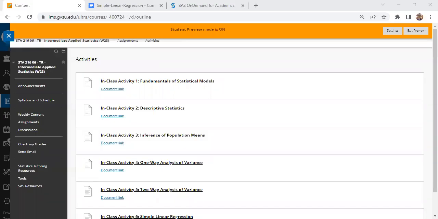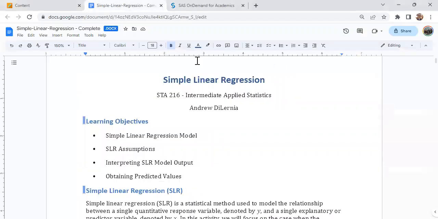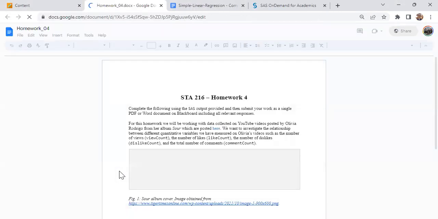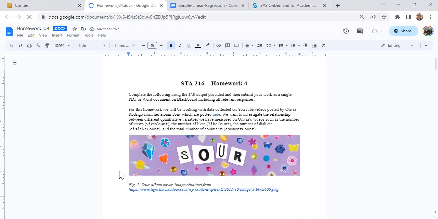All right. So yeah, we're going to finish up a little bit of the simple linear regression activity that we had left from last time. I want to note that it's been a while since we had a homework, but we have a new homework now posted on simple linear regression. It's on a data set on Olivia Rodrigo's songs.